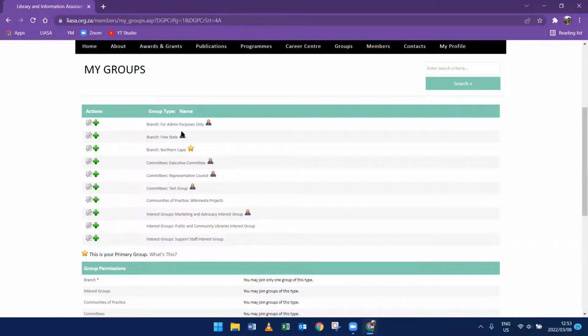Then, if there is a little icon of this person next to that specific group, that is just to show you that you have admin rights to that group. So basically, it's group administrator. When you have admin rights for that group, it means you may now communicate with the members of that group. You may edit information with regards to that group.